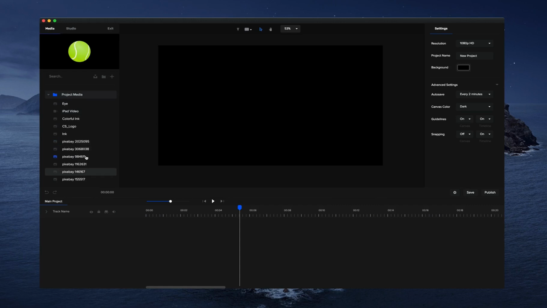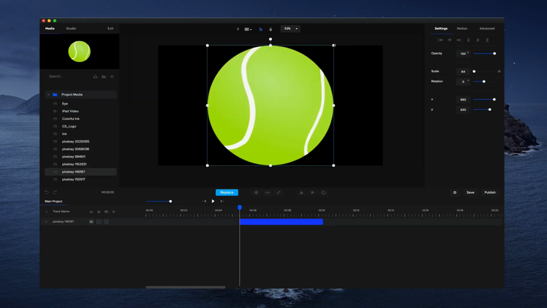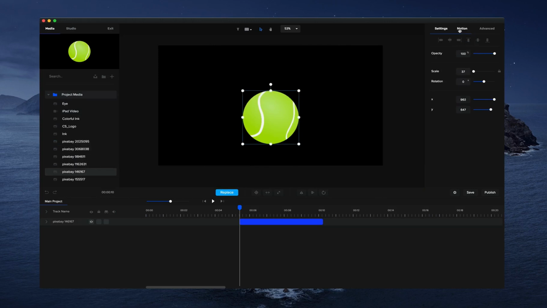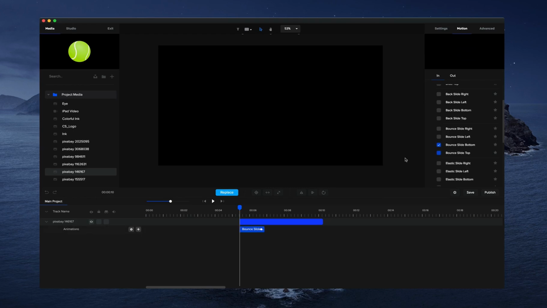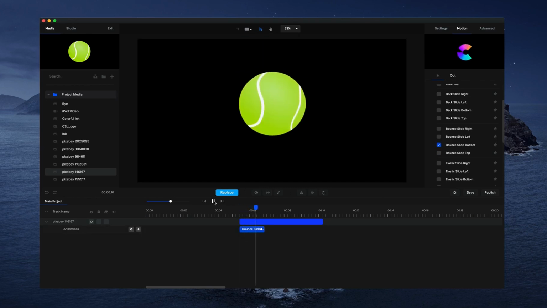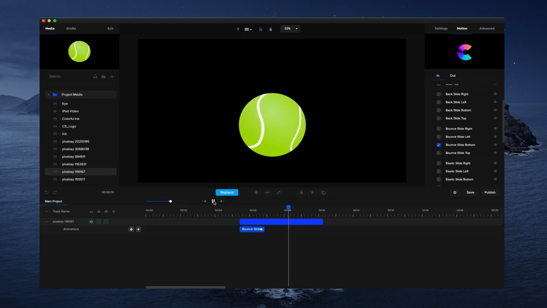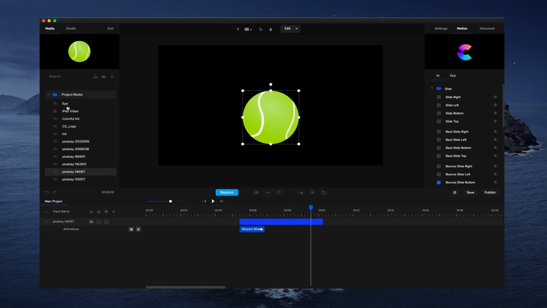So let's say, for example, this tennis ball, I could drag and drop it over here. And then what I could do is go to motion and just go to slide bounce like this one, and just check that. And you can instantly animate any object, you know, like that. It's super fast and really, really cool to do.